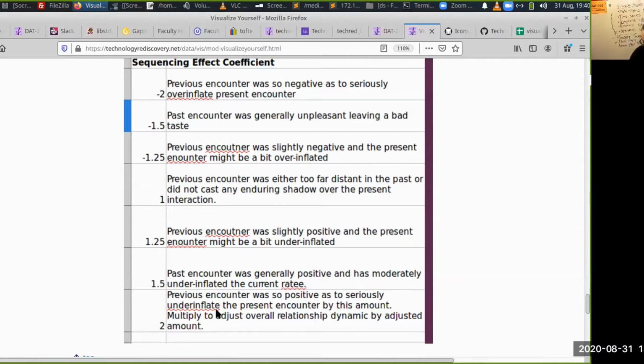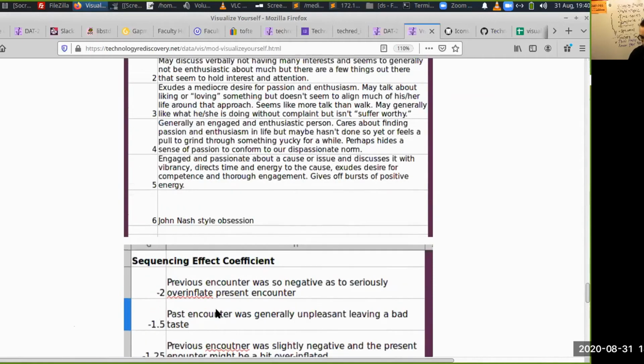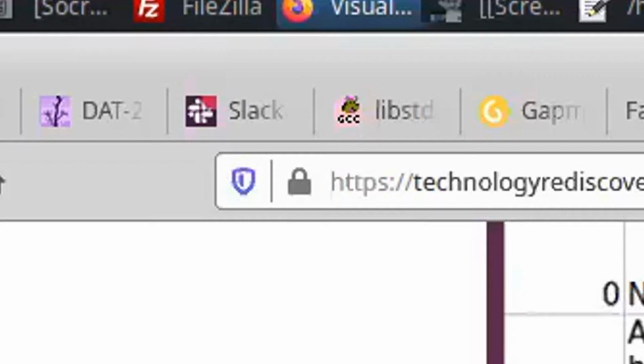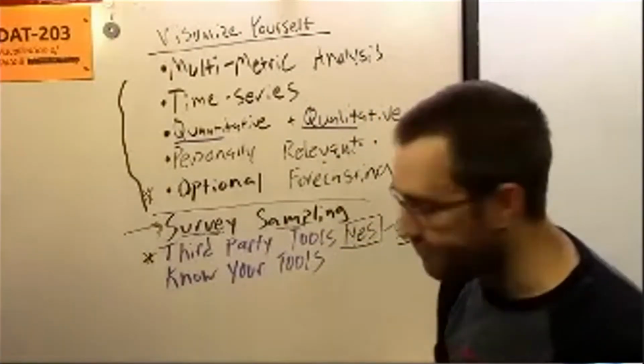So I put this in there to get your brain going on what are the 1 or 2 or 3 different kinds of experiences that relate to your project that you might want to code somehow.